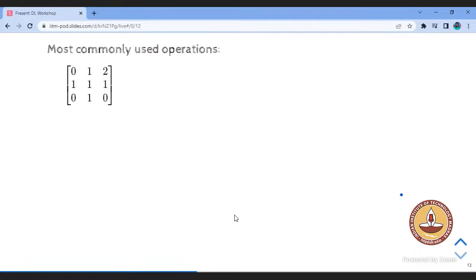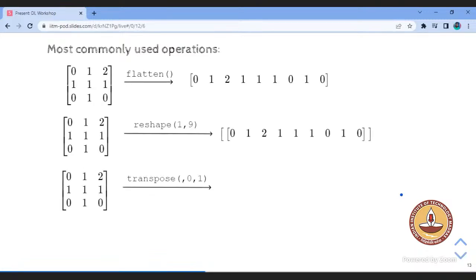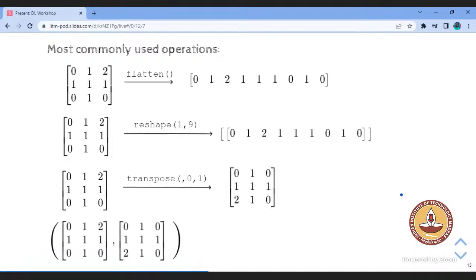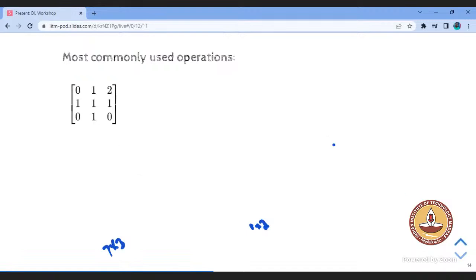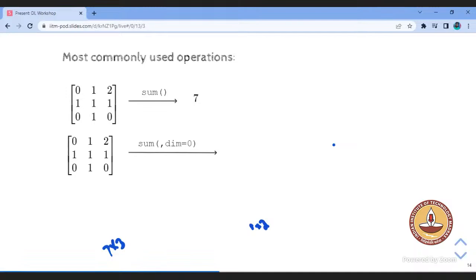Most of the operations when you use this assignment operator are just a view, not an exact copy. Keep that in mind. Most of the commonly used operations are flattening, reshape, transpose, all these things. Please refer to the documentation where you see an exhaustive list of operations. You need not go through each one of them in order to understand PyTorch.